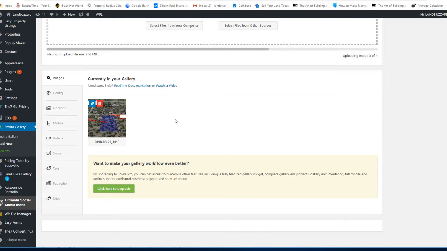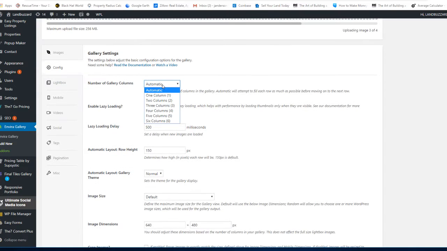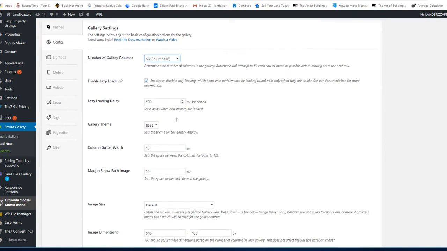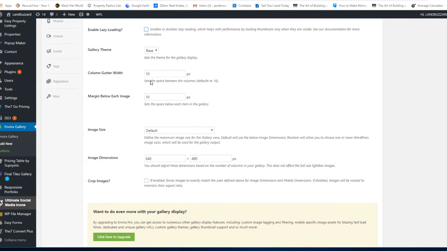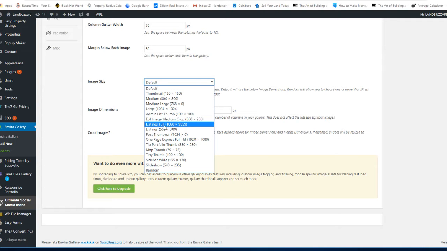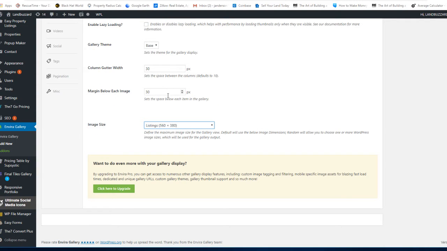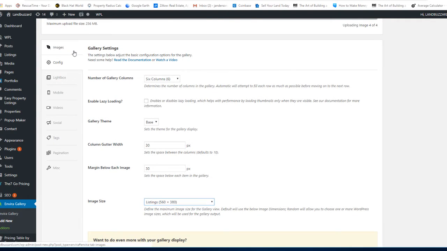So these are loading up, and while these are loading up, we're going to want to configure this, and we're going to want to go to 6 columns like I said to make it load up easier. I do not want this lazy loading. It takes too long to load. I want this 30/30. Image size is listings 560 by 380. And then you're pretty much done with the configuration.